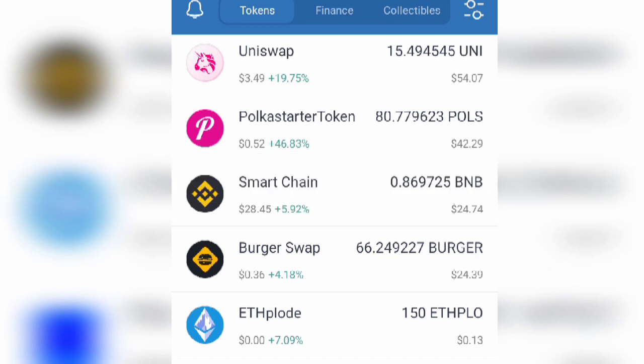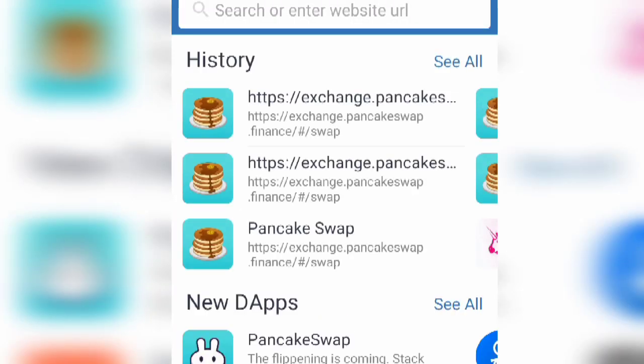I want to show you how to use PancakeSwap. PancakeSwap, just like every other DEX, you can access it through the app section of your Trust Wallet. PancakeSwap is similar to Uniswap, Moniswap, and other kinds of DEXs. But this time around, PancakeSwap uses BNB. It functions on the Binance Smart Chain.